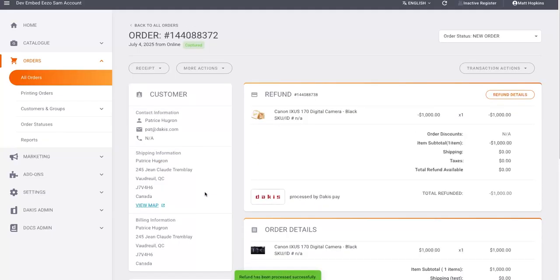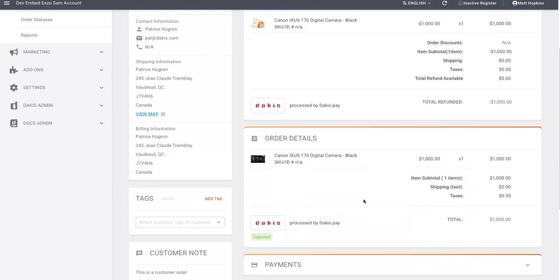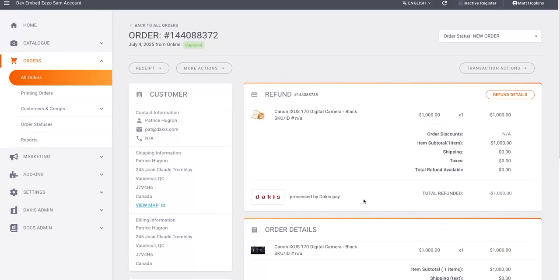Remember, depending on the processor and card network, you can typically refund an order between 6 months to a year and a half after it has been placed. To print or email a receipt after it's refunded, click on the Receipt drop-down menu and select either the Print Receipt or Send Email Receipt options.